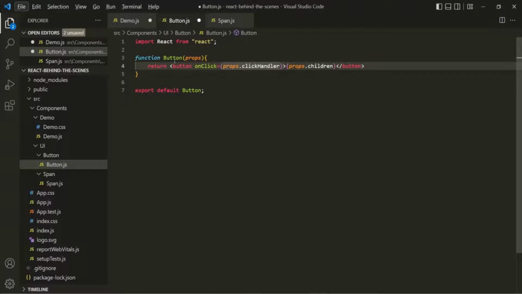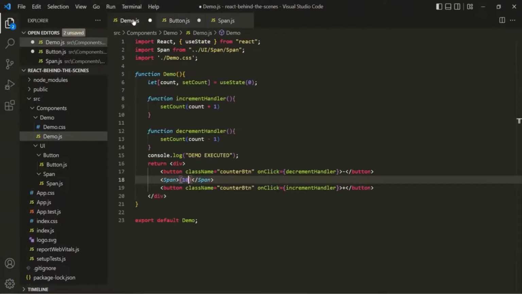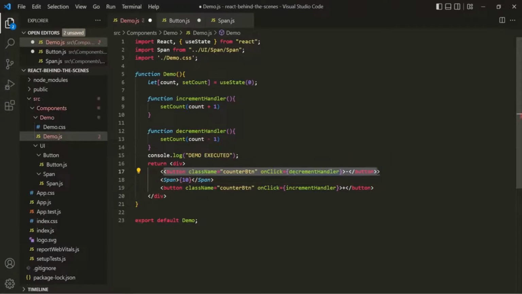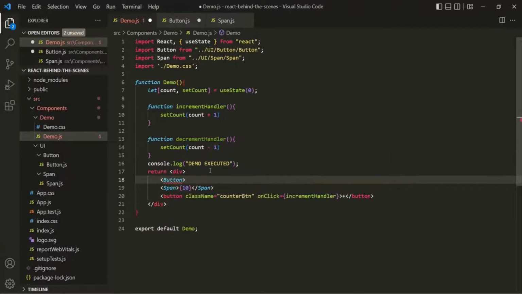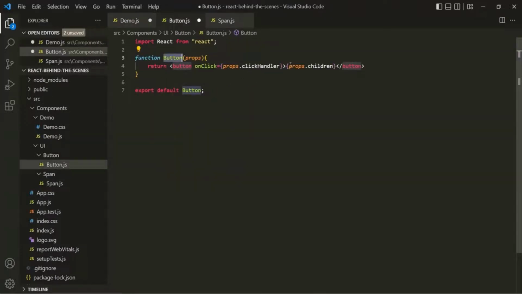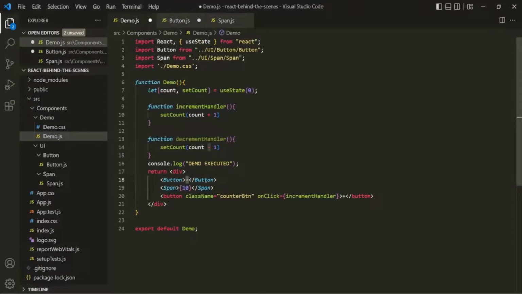Now let's go ahead and let's use this button component in our demo component. So here, instead of using this button element, let's go ahead and let's use our button component. And in order to use this button component, we also need to import it from this file. Let's also provide a closing button element. And within this, let's specify this minus. So here in the button component, this props.children will be replaced with this minus. Let's do the same thing in place of this button element. And here, let's say plus.